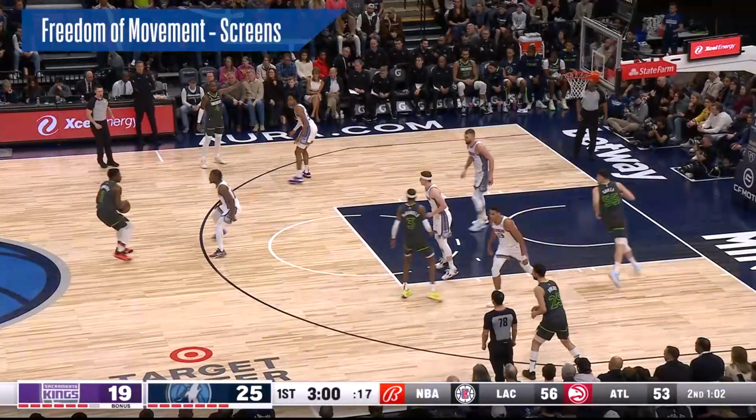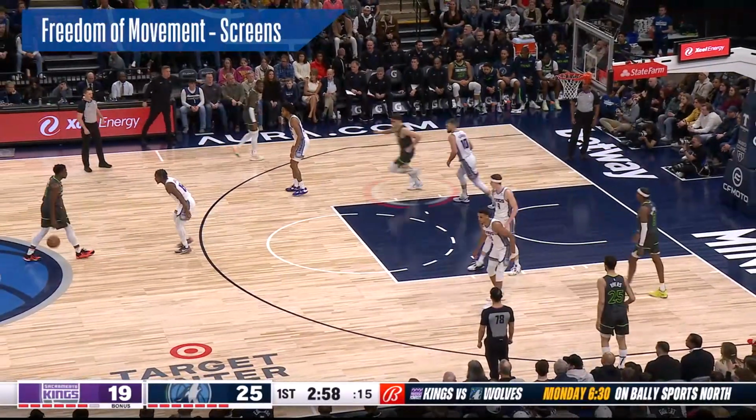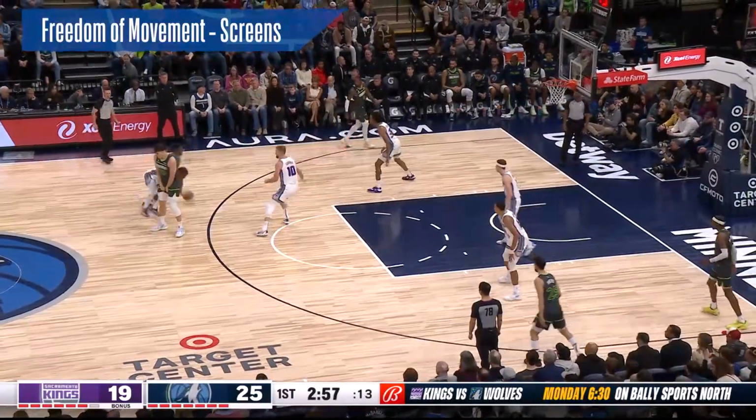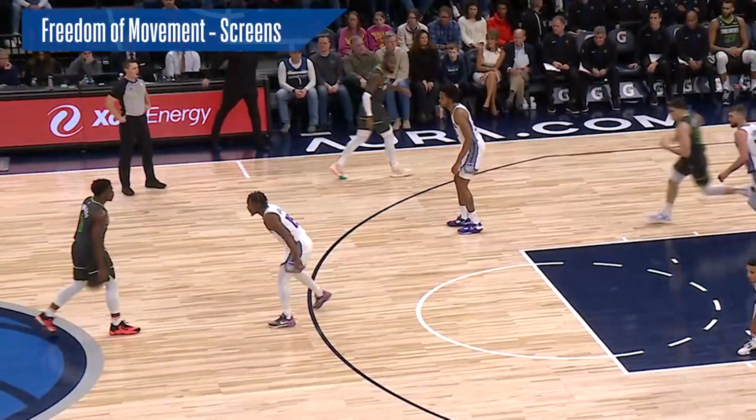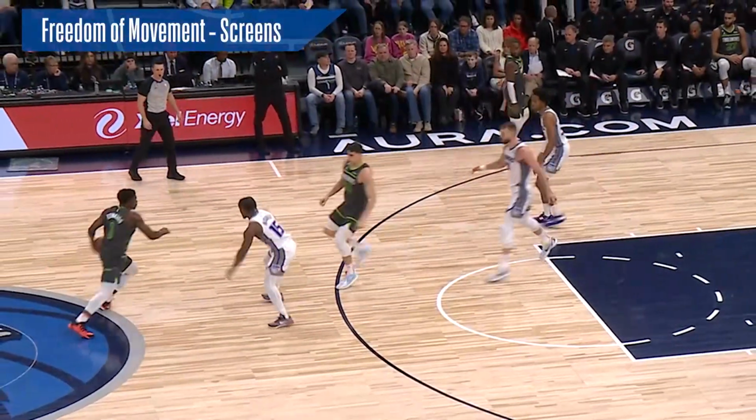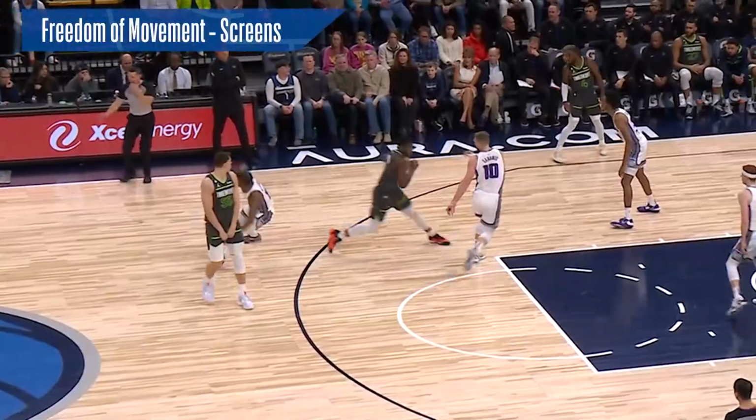The next part of the freedom of movement guidelines to review is contact on screens. Here, the highlighted offensive player, Luka Garza, does not give his opponent, Davion Mitchell, an opportunity to avoid the contact, and an illegal screen was correctly called.